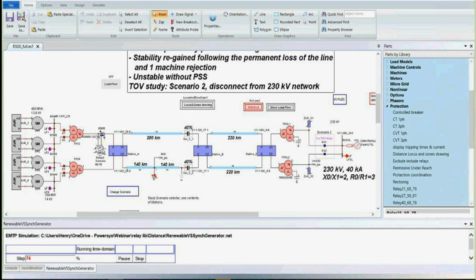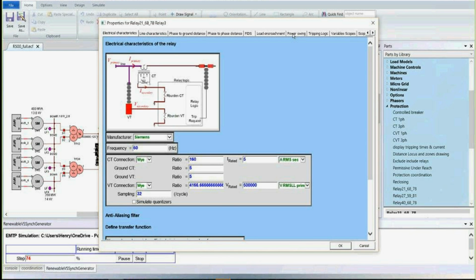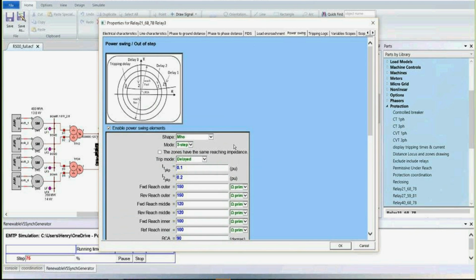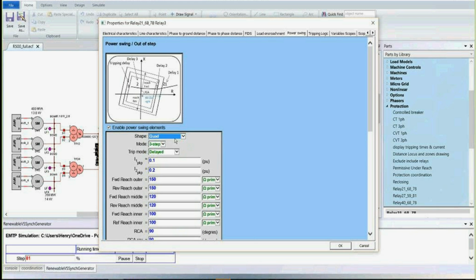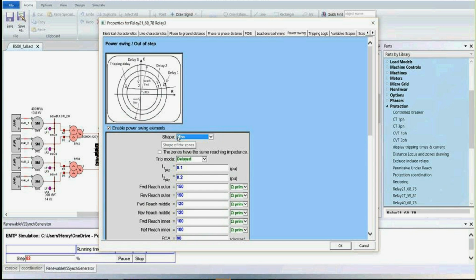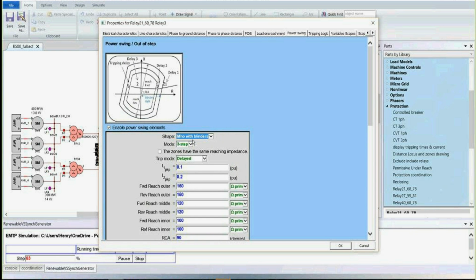I don't get too much into detail because of the time. I'm sorry. Basically for the power swing, you can select the shape. You can take a three-step power swing, in that case you will have three zones, or a two-step, in which case only the outer and inner zone are considered. You can select the shape: quad, MHO, or MHO with blinders.